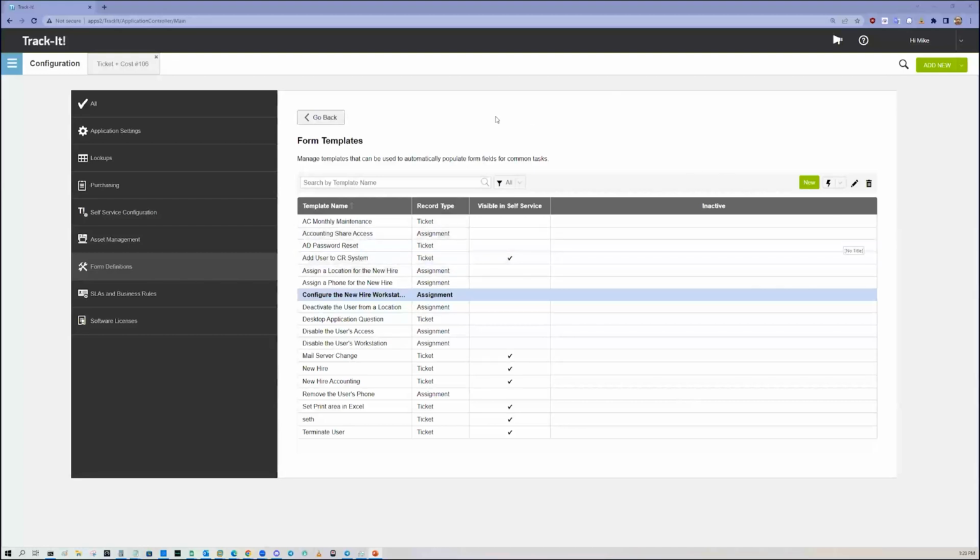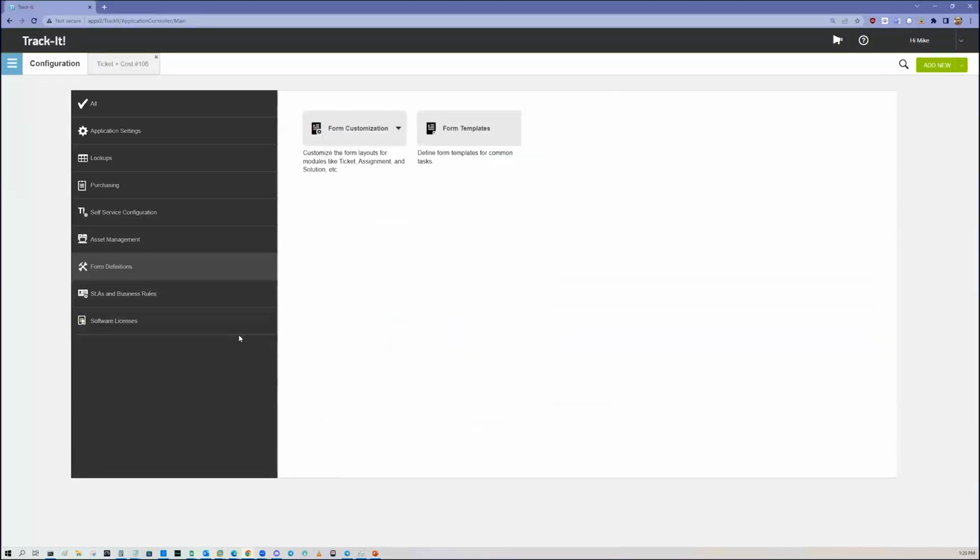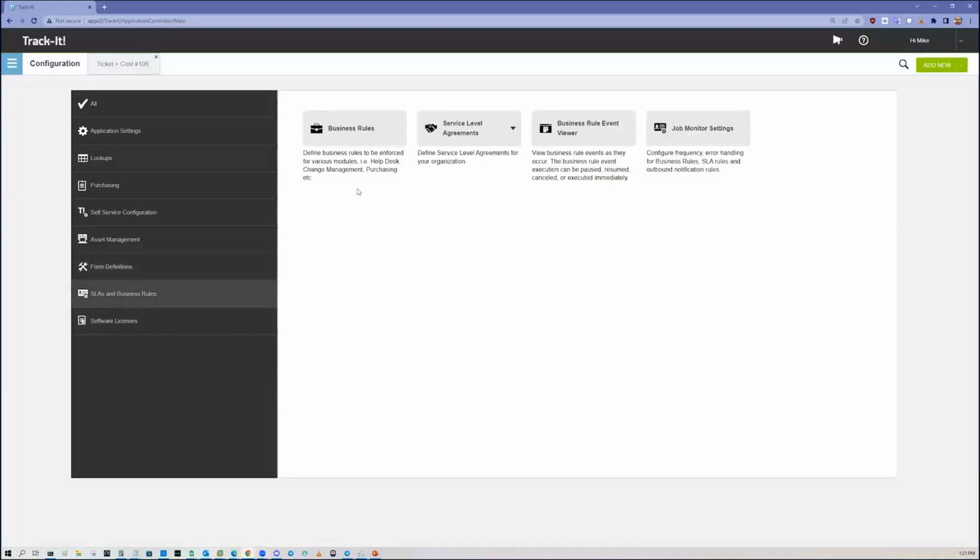Okay. Now, one of the other areas where we really expand you quite a bit and give you some granularity in workflow is the replacement workflow engine. And that is SLAs and business rules. In old Trackit, you had event policies, you had skill routing policies, and you had email monitor policies. In the new build of Trackit, you have business rules and you have service level agreements.